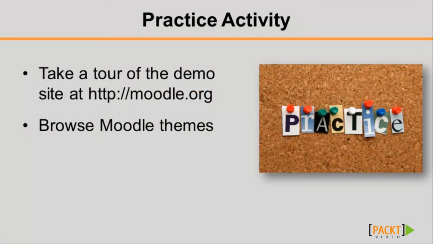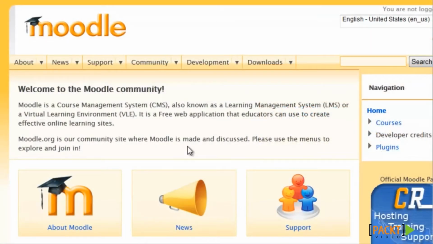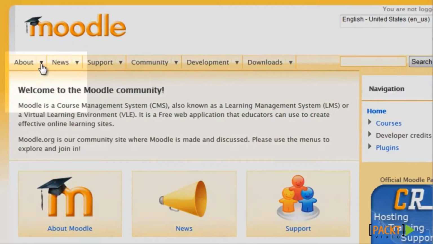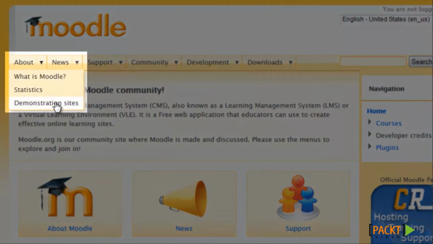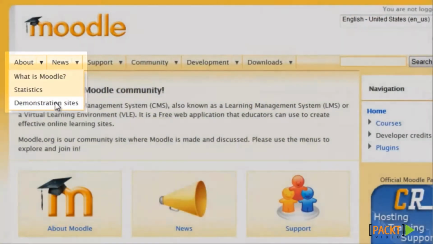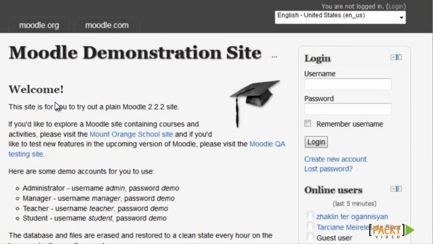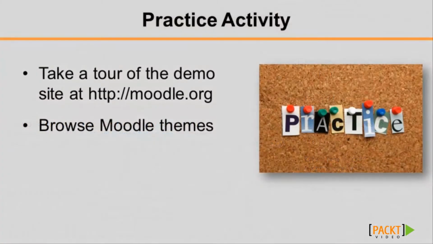Okay, time for a little practice. In the practice activity for this section, I'd like you to go to moodle.org and take a look around the Moodle demo site, available from the About option on the navigation bar. The Moodle demo site will allow you to log in to an actual site where you can see some example resources and activities, and you can even have full access to the administration features.